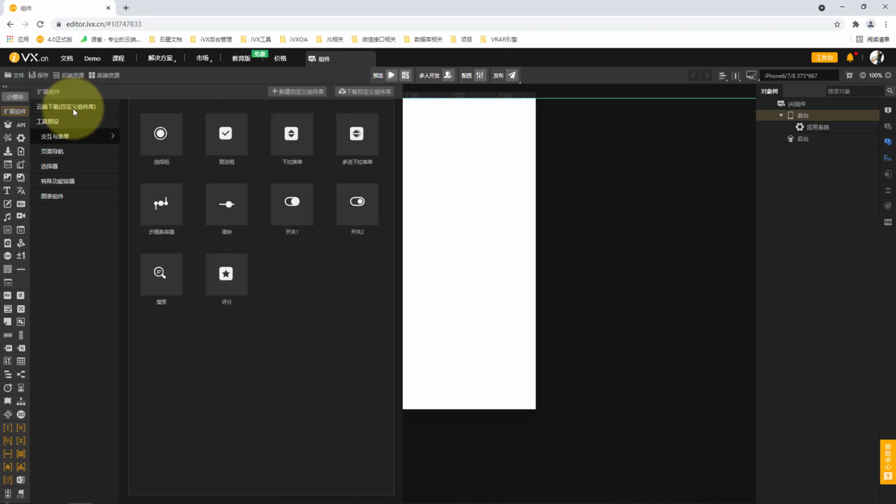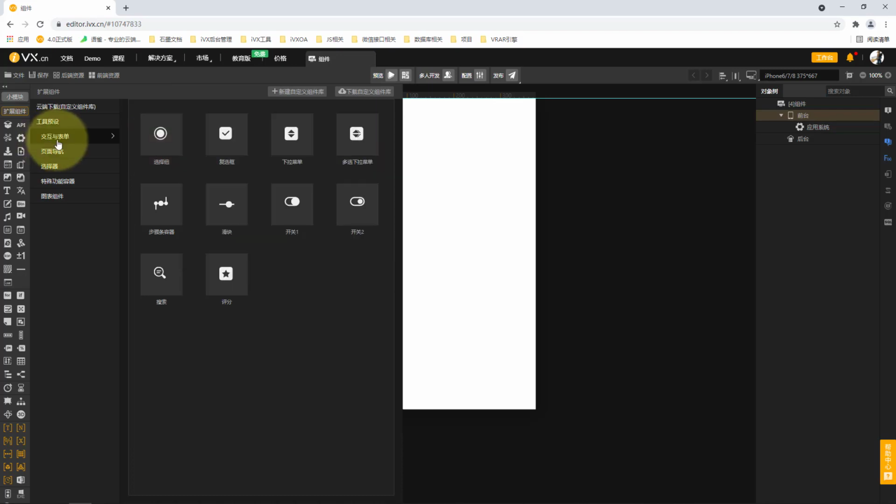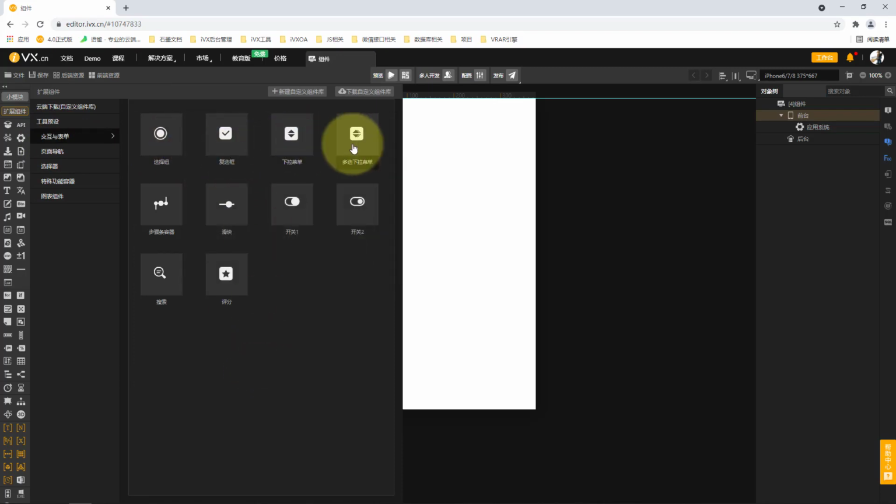Here I would like to introduce our tool preset widgets for you. The so-called tool preset widgets are a series of high-frequency widgets that we wrote for you using React. First, our interaction and form widgets, which include selection buttons, check boxes, drop-down menu, multi-selection drop-down menu, step bar, slide menu block, switch and search box, as well as our scoring widget.